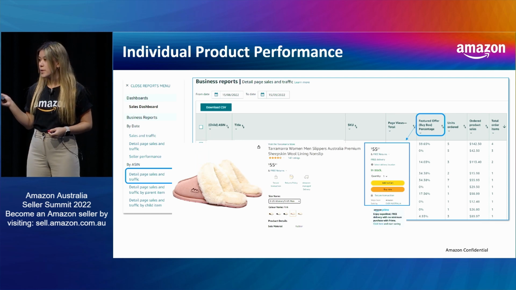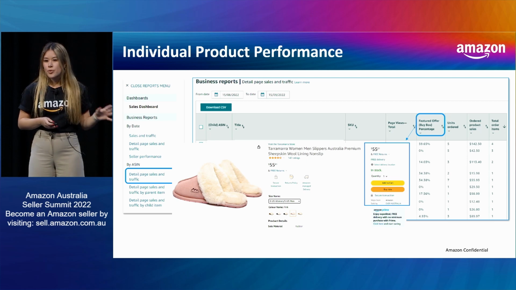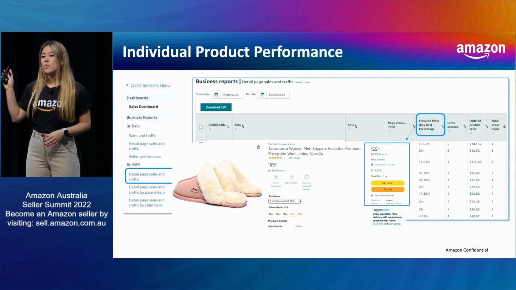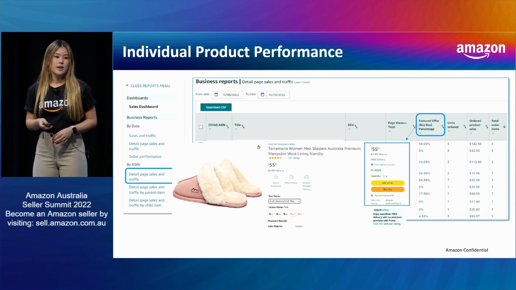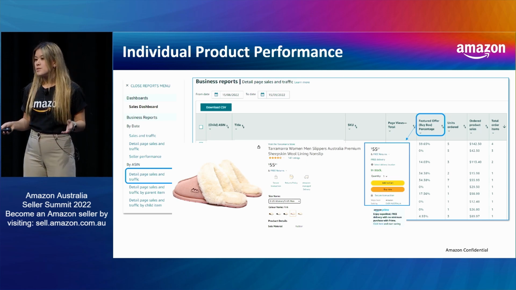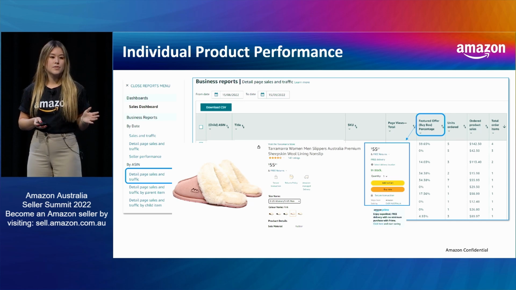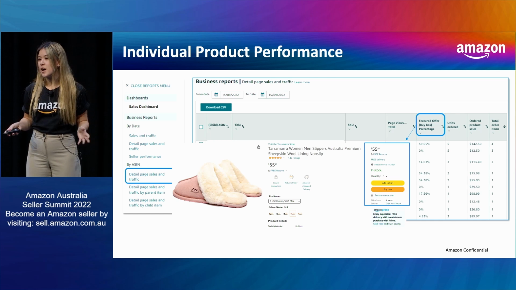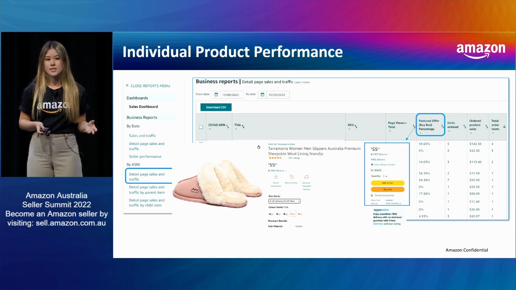The last thing I want to have a quick look at in business reports is your featured offer percentage. So this has been brought up a few times today, and what the featured offer actually is, is the option on the top right-hand side of a listing, which allows the customer to add the product to their cart or buy it now. So the business reports actually allow you to see what percentage of the time your product is the featured offer. This can then allow you to identify and investigate how you can improve that percentage by looking at things like your shipping times, your pricing, and your ratings and reviews.